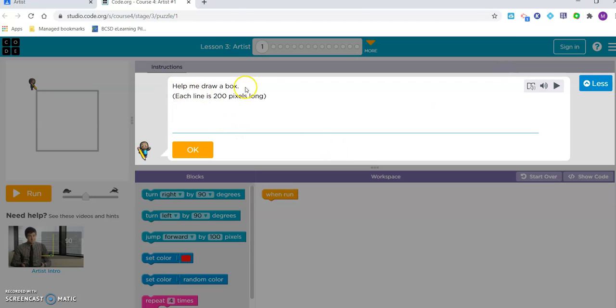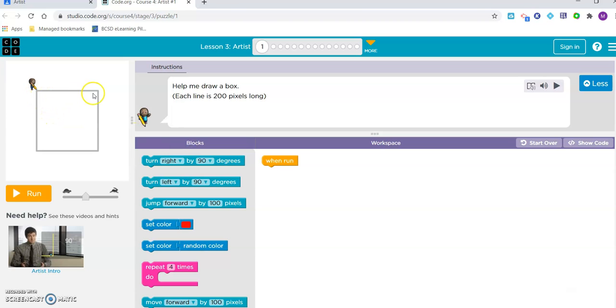And this will say, help me draw a box. Each pixel or each line is 200 pixels long. And I'll say, okay, I understand what's going on here now. So if this line is 200 pixels long, then when I click run, I want to be able to move this little guy across here and turn the box and turn and then come back and draw this complete square.